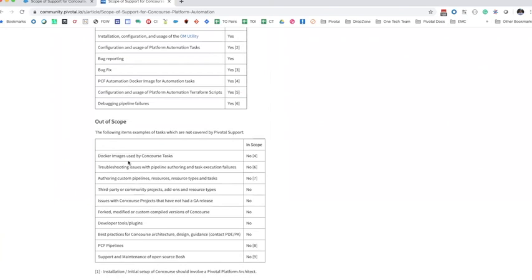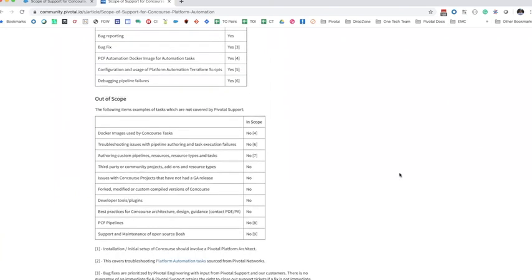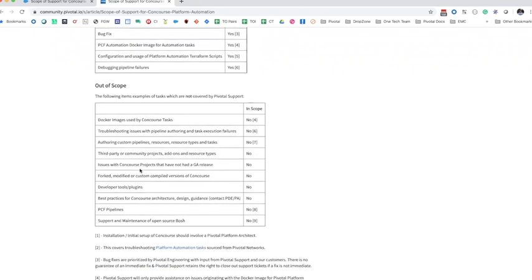Okay, now let's concentrate on the out of scope. Docker images used by Concourse tasks. I would say if we provide the Docker image via PivNet, then we support it. But if it's the customer's own image, then of course we don't support it. Okay. Troubleshooting issues with pipeline, authoring, or task execution failures.